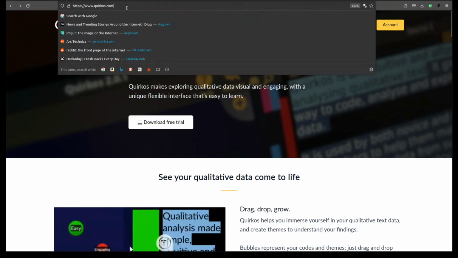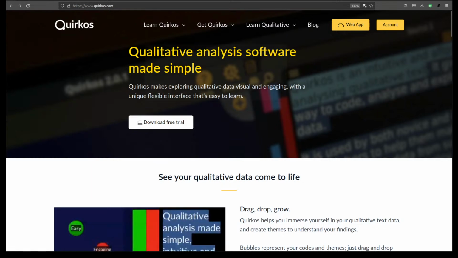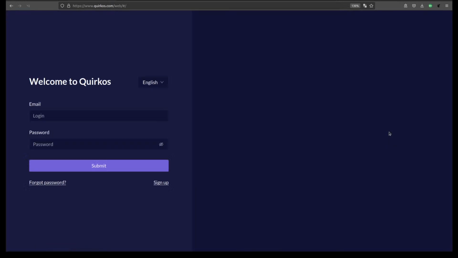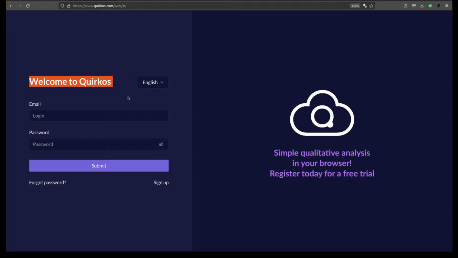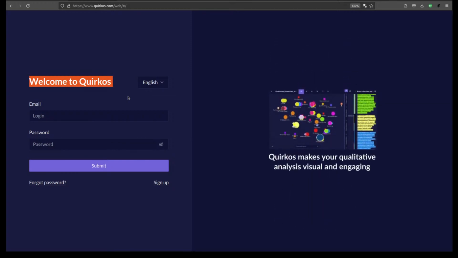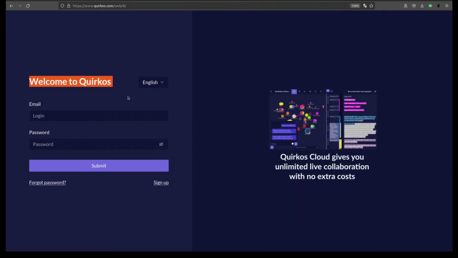So the first thing you need to do is just go to www.quirkos.com, and that will take you to our home page. At the very top right here, you can see there's a link for the web app, and that enables you to access the Quirkos software directly in your browser. Now this will work on any device, so it will work on a tablet or a phone or any kind of Mac, Linux or Windows environment. So anything where you can connect to the internet will work fine.